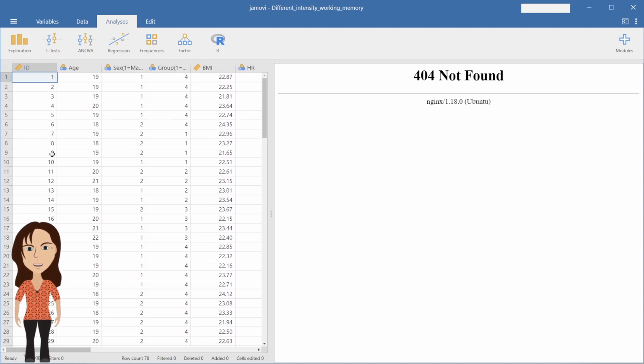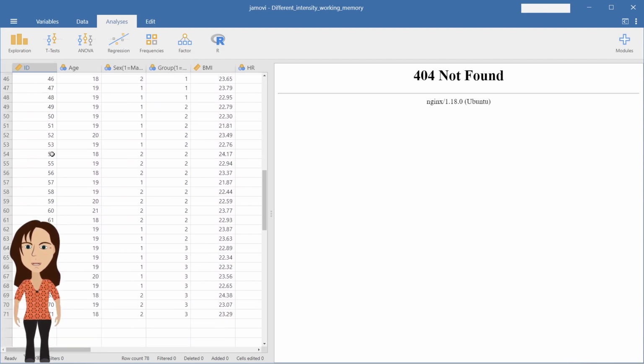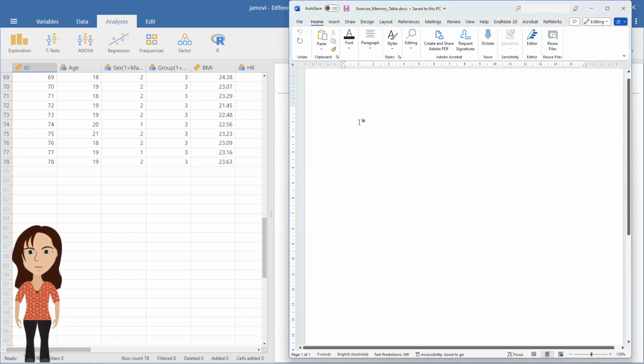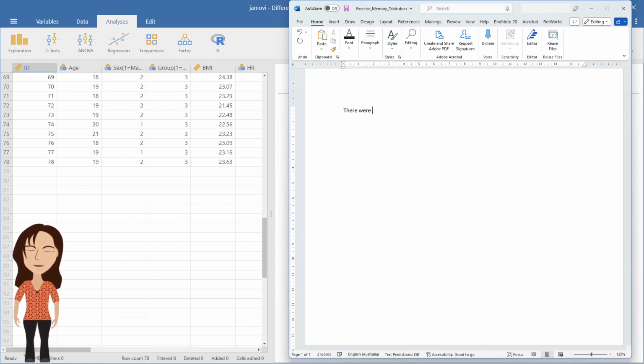So we don't really need to summarize the ID variable, except we may be interested to say how many there were in total that participated in the study, which it'll pop up probably in a lot of the statistics that we see. So it looks like there were 78 students who participated. So we could write that into our summary. Students who agreed to participate.